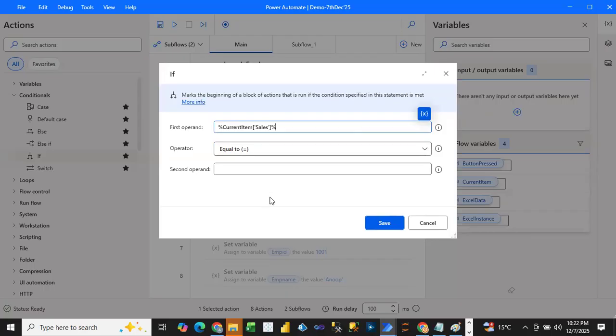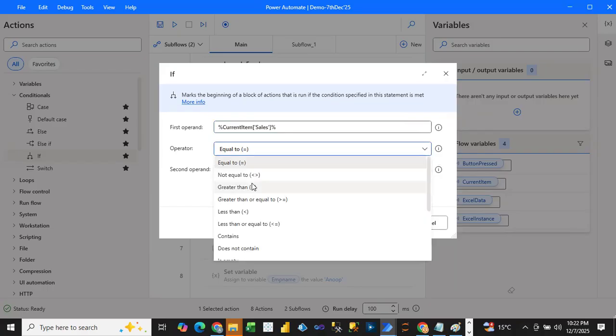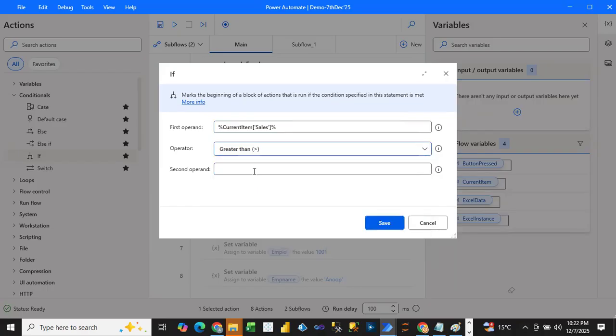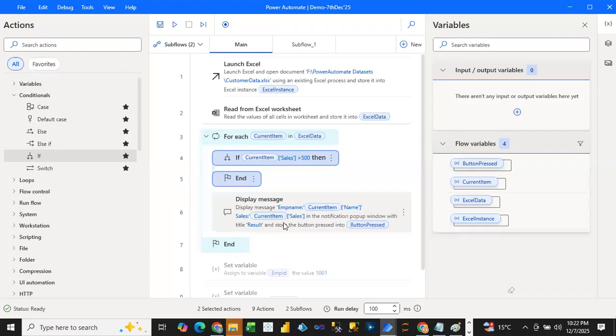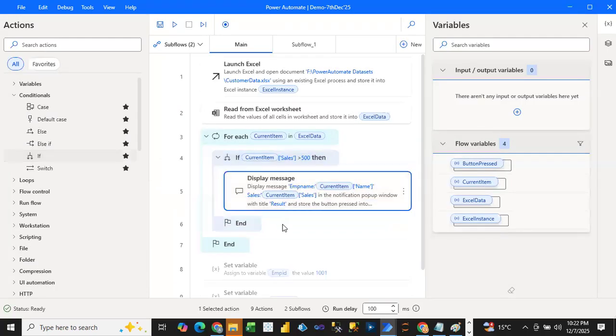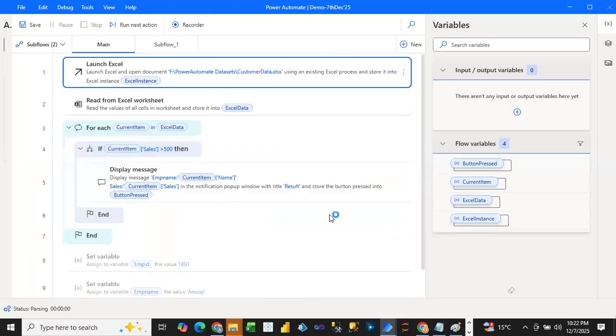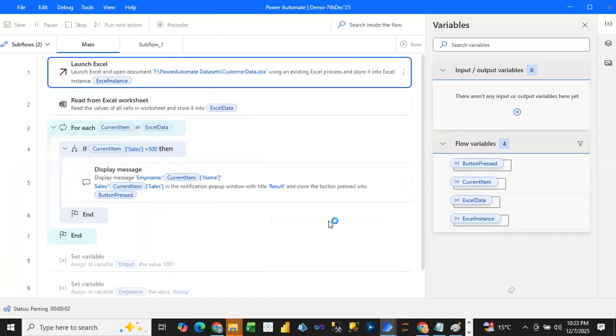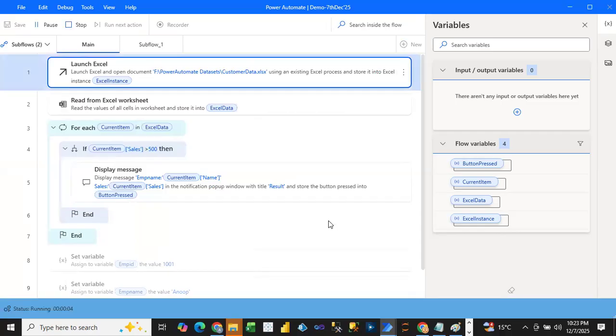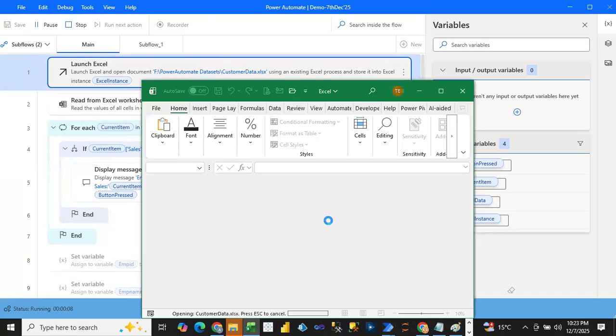So sales you are capturing from this row number, right? And I say the operator, you can select the operator from here. So if I say sales is greater than 500, this one, only those records need to be captured, and I will just put this display message within this if. Now if I execute, it will show this message only for those people who have sales greater than 500.